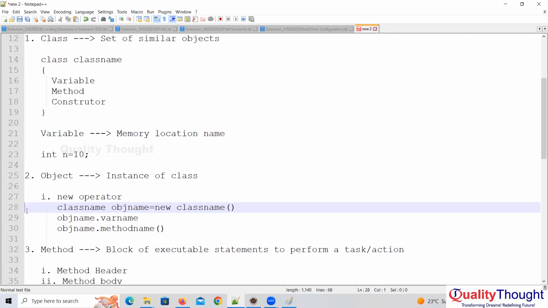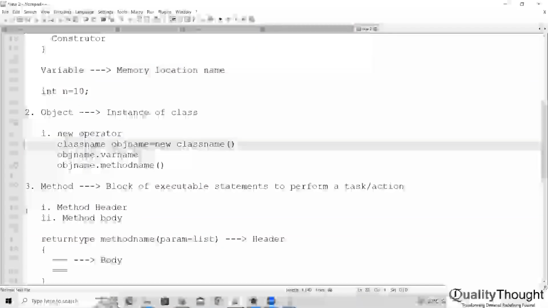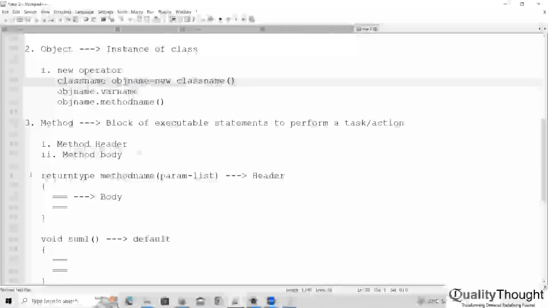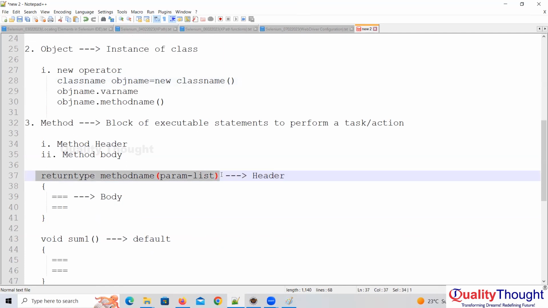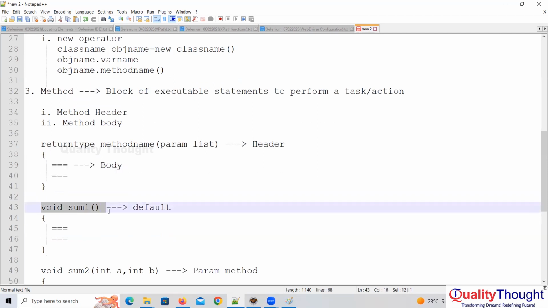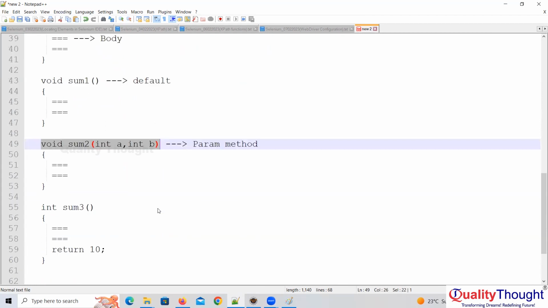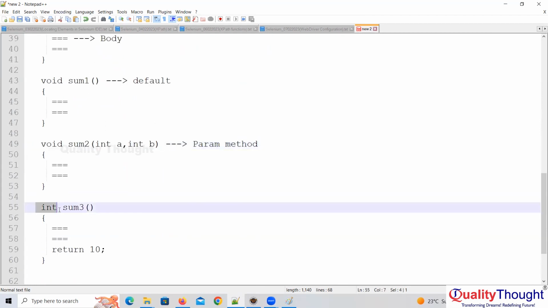Then what is a method? A method is nothing but a block of statements to perform an action. It consists of two parts, header and body. The header is the return type, method name, and parameter list. And this is the body. A method without any parameter is called a default method. A method with parameters is called a parameterized method. If the return type is other than void, the last statement of the method should be return.